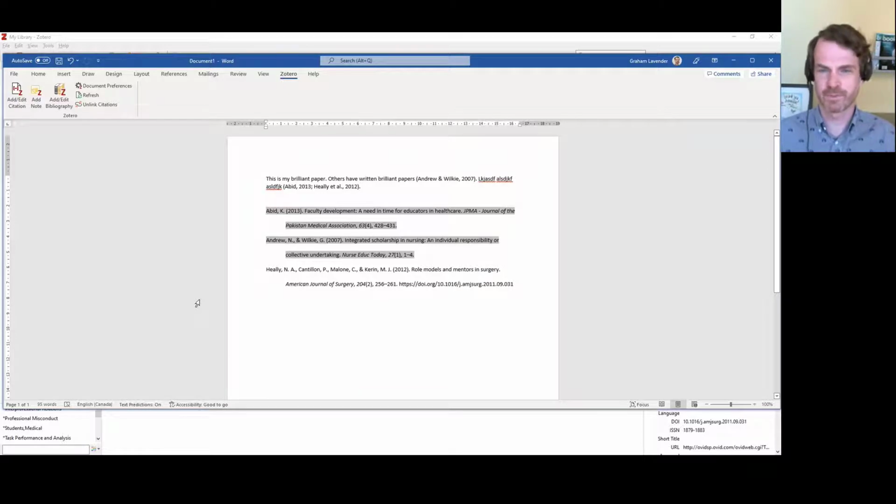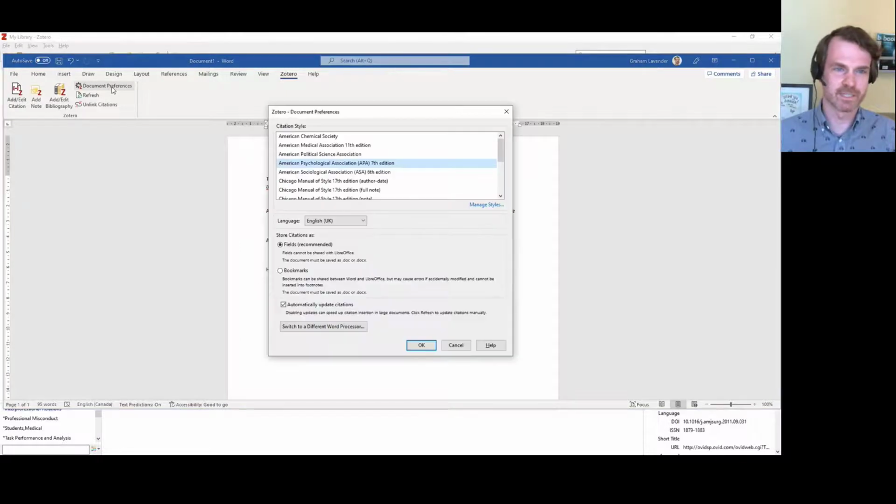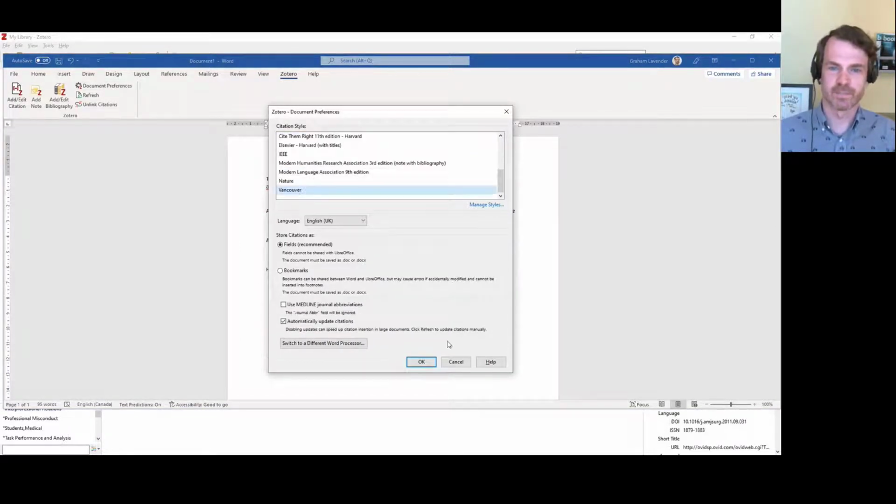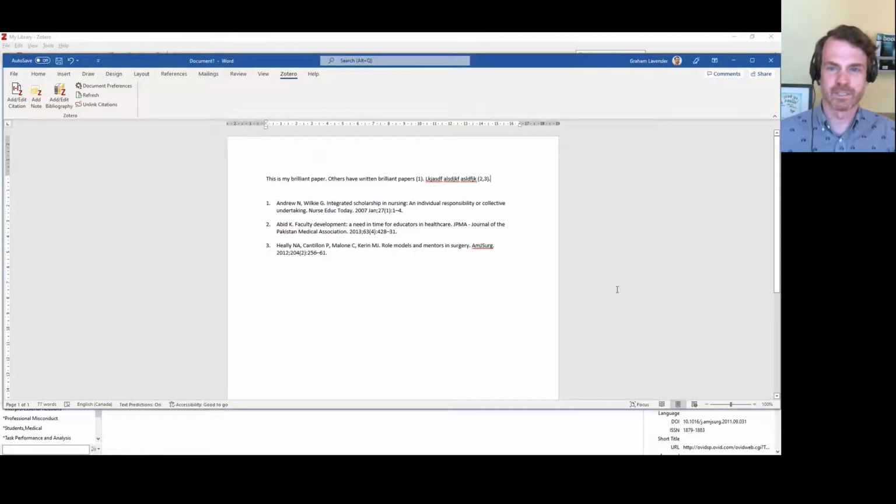Without Zotero, you would be pulling your hair out, because that would be a huge task, depending on how many citations you've got, to reformat the whole thing. In Zotero, it's really easy. We go to document preferences. You can choose whichever other style you want, and it's going to format it for you in this other style.